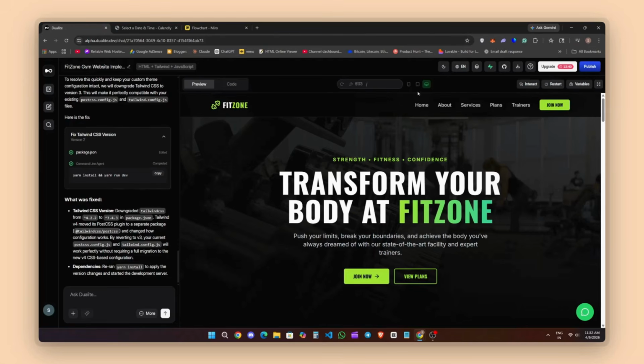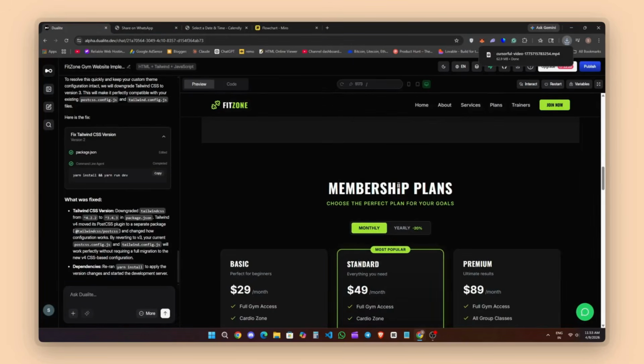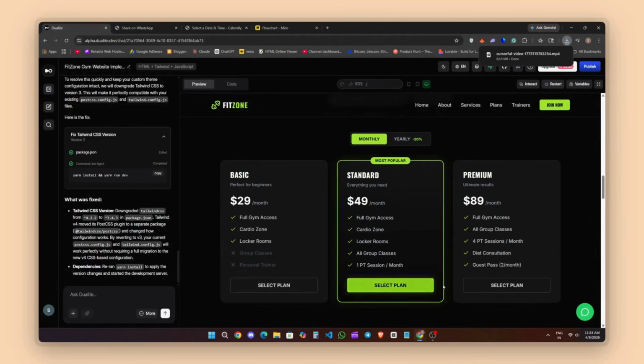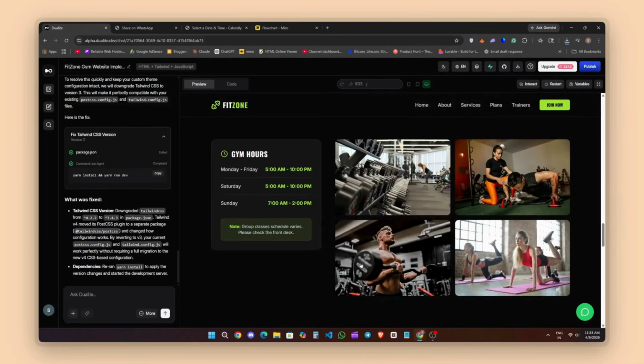You can see it includes contact options. If someone clicks on the message button, it redirects to WhatsApp. It also has pricing plans, expert trainers with images and a detailed section, not just basic HTML and CSS. We also have success stories with images. Normally, people would have to add these images manually, but here everything is already included.